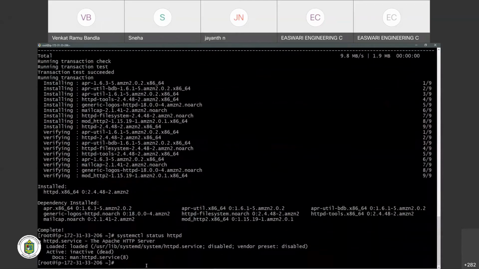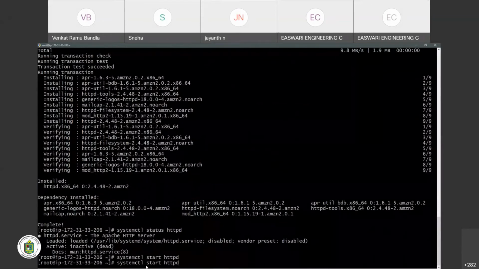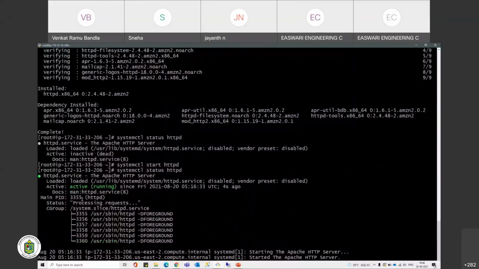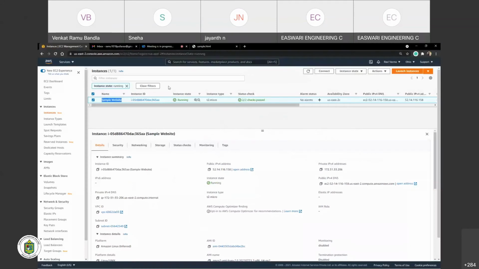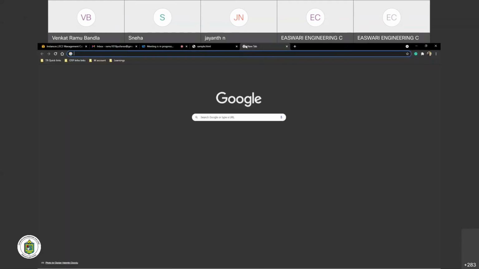For making the service available, we start it. Once you run that command, it will be started, right? So if you see here, it has been already started. Now it is running. For checking whether my system is ready to launch a website or not, we'll just go to the browser, put this IP address in here, and say test page.